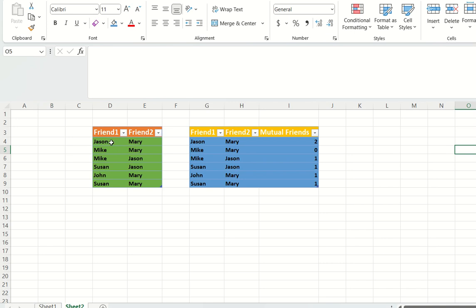That means Jason is friends with Mary, Jason is friends with Mike, and Jason is friends with Susan. Similarly, Mary is friends with John, Mary is friends with Susan, and Mary is friends with Mike. So basically, Mike and Susan are common friends for both Jason and Mary. That's why the mutual friends between Jason and Mary is 2. Similarly, you have it for other users also.